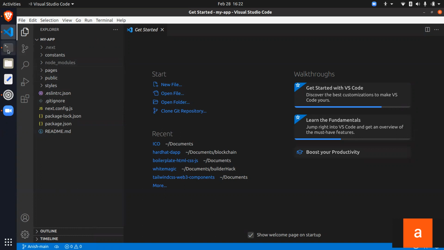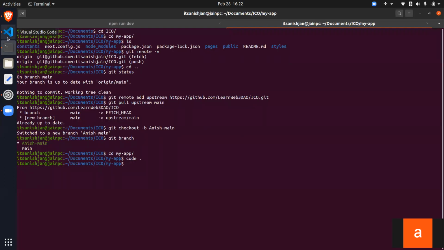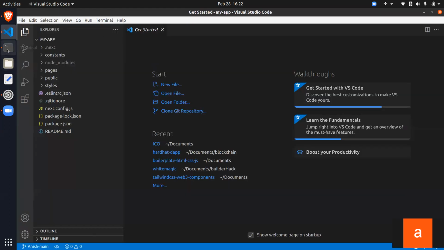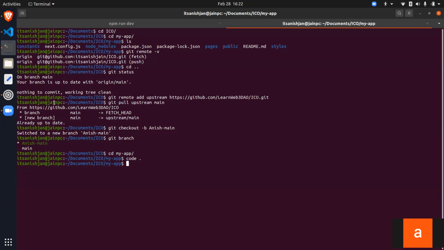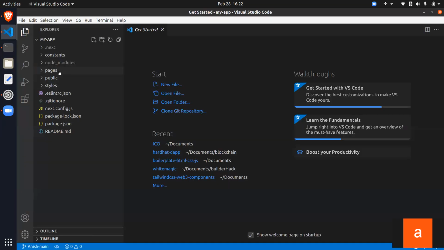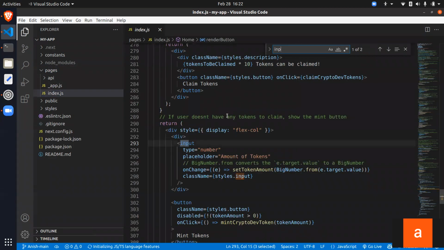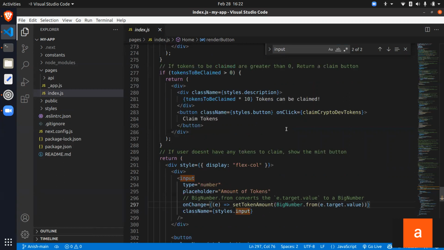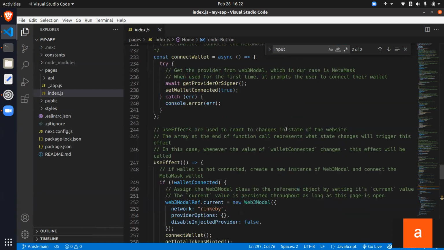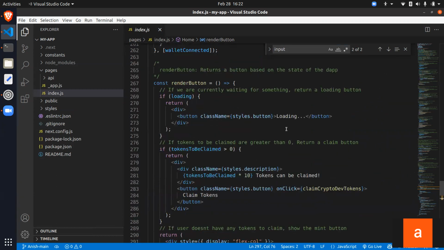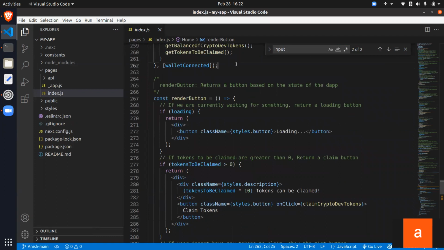So let me show you the error part. I already showed the error, and let's try to fix it. This is coming from the pages and index, just from the input. So basically this is an error. Instead of doing everything in just one line, I will make a function. Let's create a function after this.